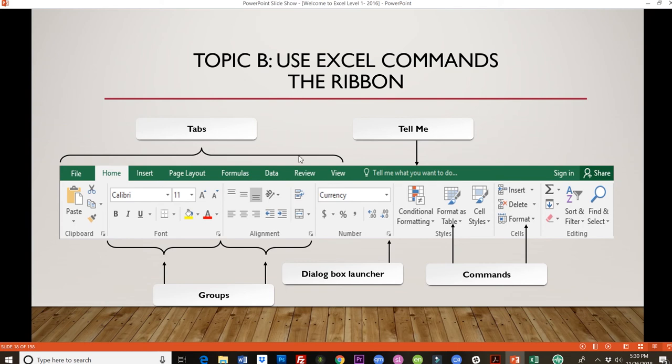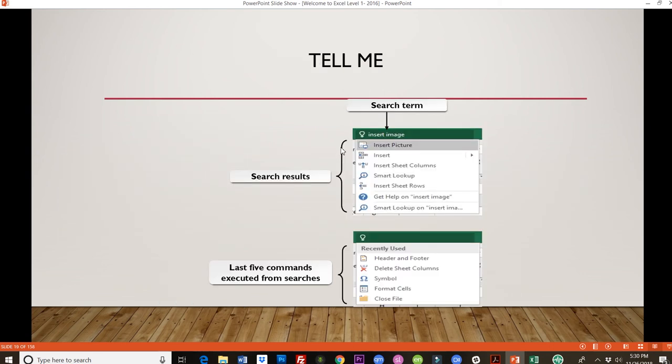Okay, so now that is a little bit about that in your dialog box launcher. So that is the information as far as your font and how to change that, and your tabs, and then your dialog box launcher and your commands that are within those particular cells. So when you go to Tell Me, it will actually tell you to search a term. If you wanted to insert a picture or insert sheet column, so if you just put insert image, then it will tell you where to do that. And those are your search results. Or you could actually list the last 5 commands that you had chosen if you don't remember where you went on your ribbon tab.